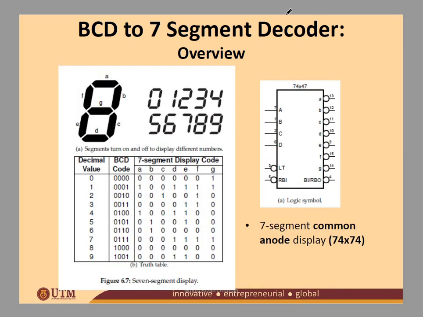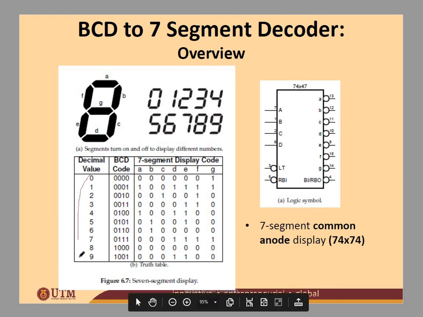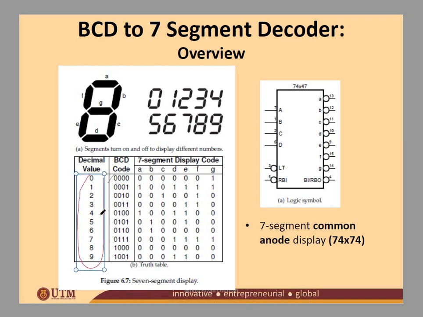So this is the decimal value. For example, if you want to have a decimal value as your output, then this is your corresponding BCD code, and which displays will be turned on and which will be turned off. I think this one is quite straightforward and easy to understand.